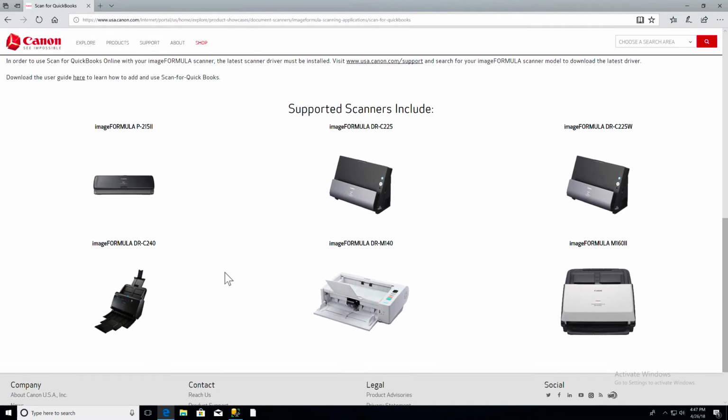Supported scanners include the P215II, the DRC225, and the DRC225W, the DRC240, the DRM140, the DRM160II, and the DRM260. You also need a Windows computer with Windows 7, 8, or 10 installed.